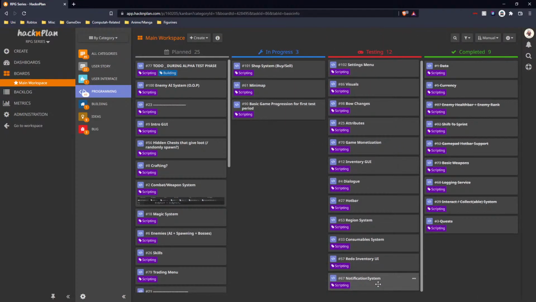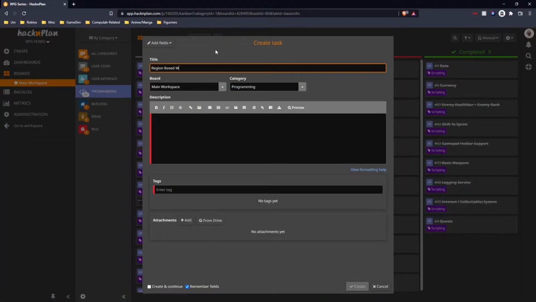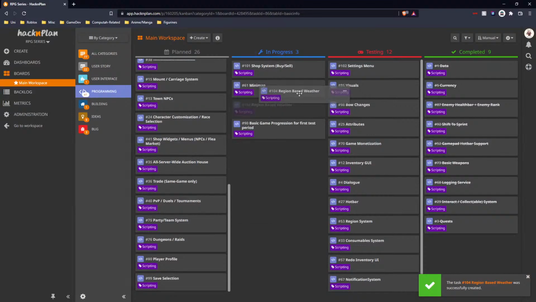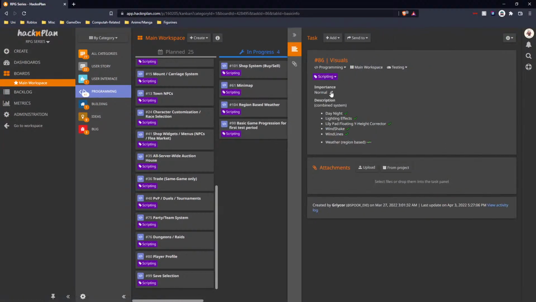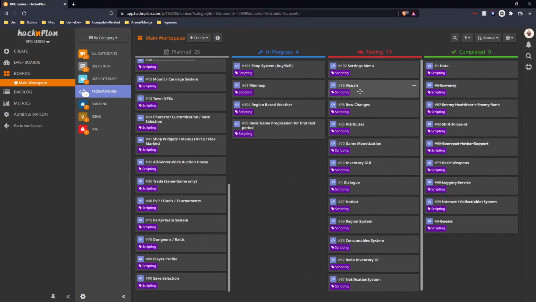That's what we need to do next. Also, weather. So let me actually do region-based weather scripting. So that needs to go in here. Where is it? Visuals. That one. So apart from that, all of them are correct. The visuals in there.